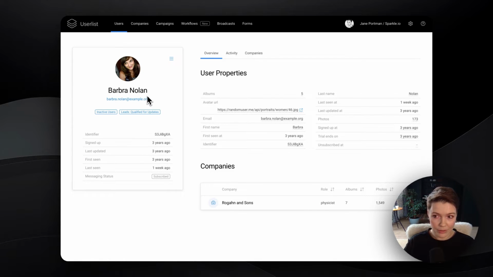You can see their name, their email address, what segments they currently belong to. This area is completely custom. It includes user properties, as many or as few as you want. Typically, we would look at success metrics, like here we can see the number of albums in their accounts. You would also see their trial ending date, their plan information, everything like that.